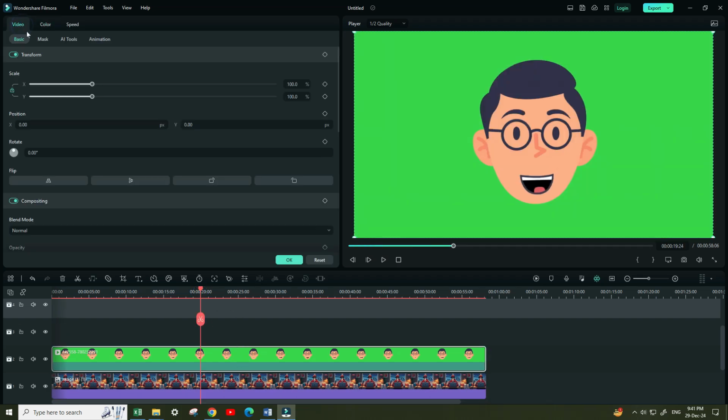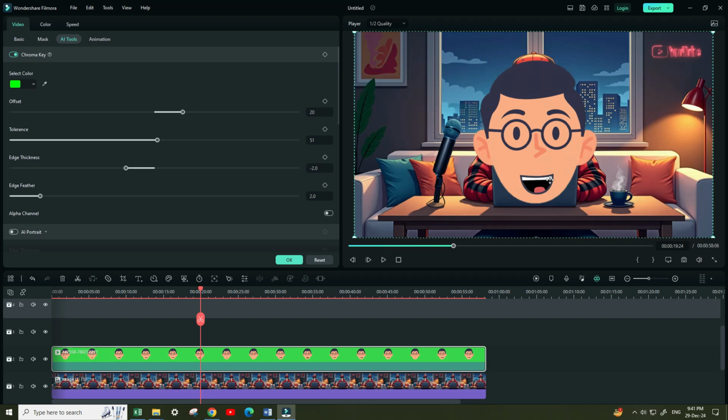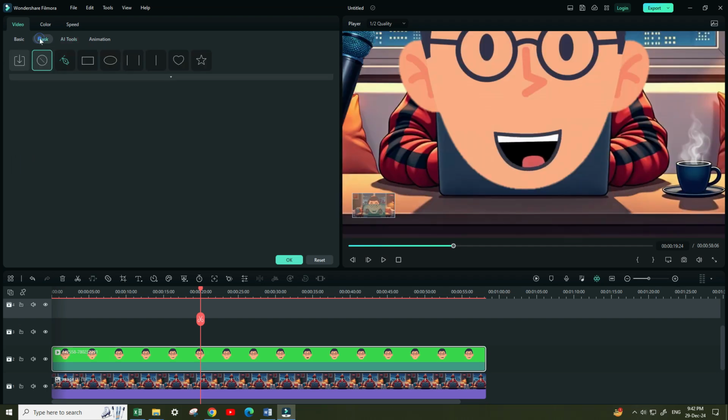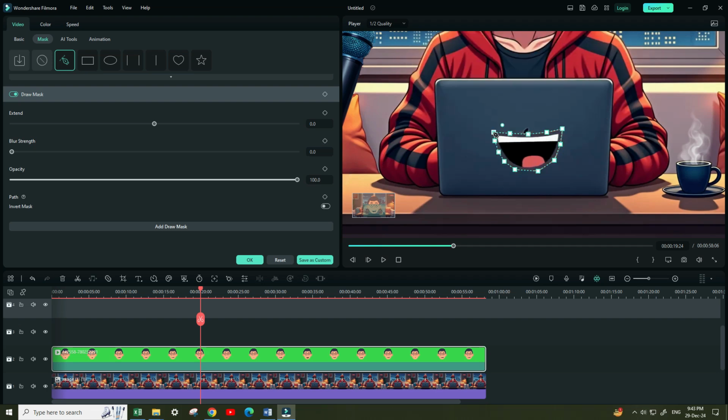Then go to chroma key and remove the green screen. Now we just need to cut this talking mouth. So let's go to the mask menu and select the custom mask option. Then I will start drawing the mask on the mouth area. I will speed up this part. So we have masked the area that we needed.